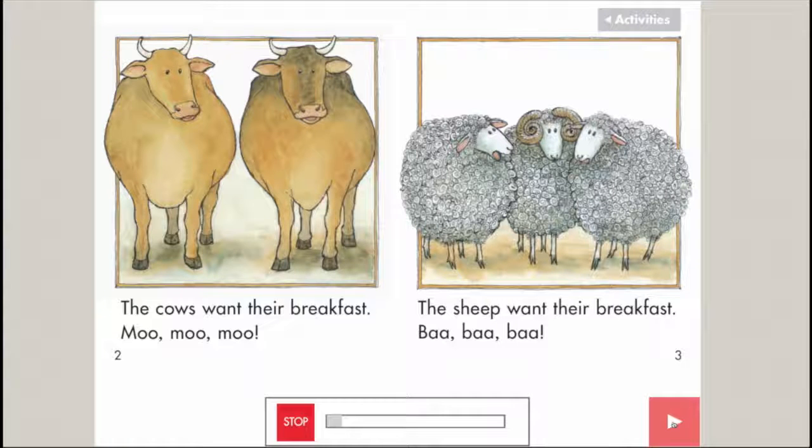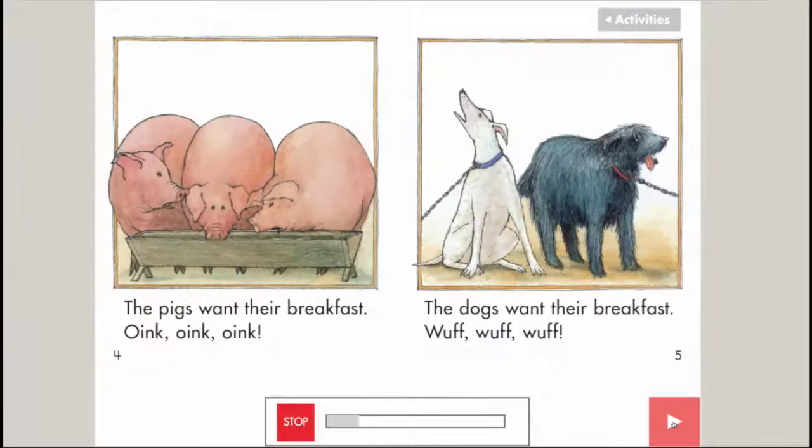The cows want their breakfast. Moo, moo, moo. The sheep want their breakfast. Ba, ba, ba. The pigs want their breakfast. Oink, oink, oink. The dogs want their breakfast.